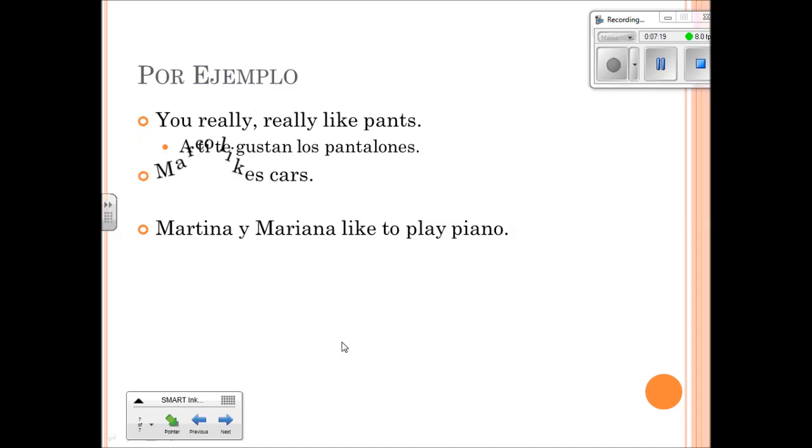So let's see how it works with Marco likes cars. A Marco le gustan los carros. So again, we need gustan because he's liking more than one car. That's cars in general. We need le because that's the correct indirect object pronoun. And then a Marco just tells us specifically who's liking the cars.